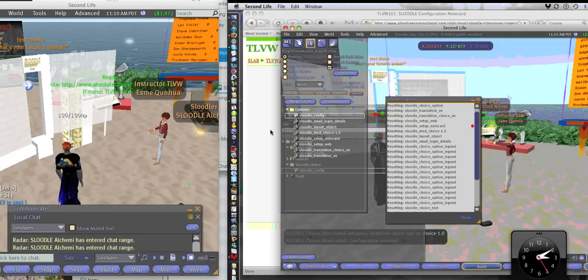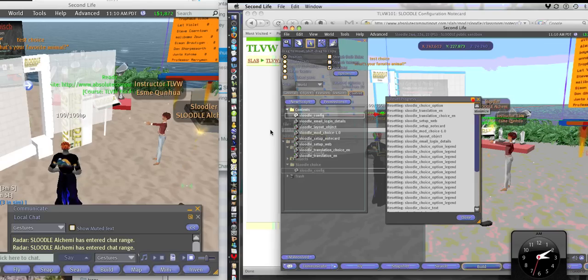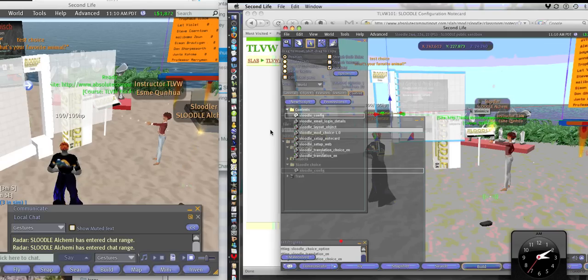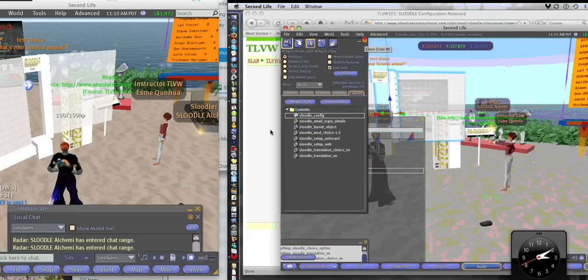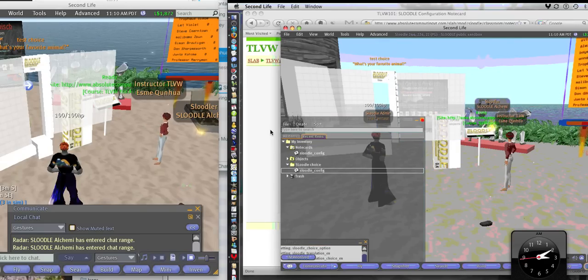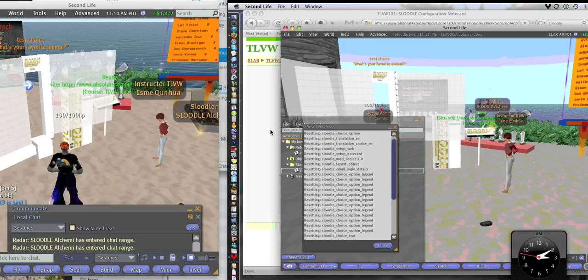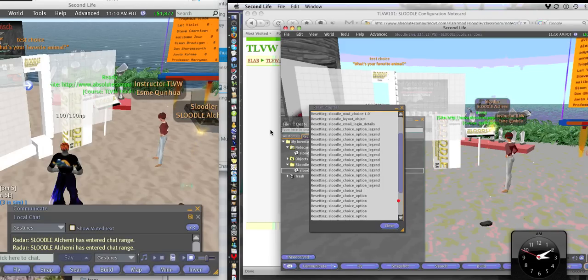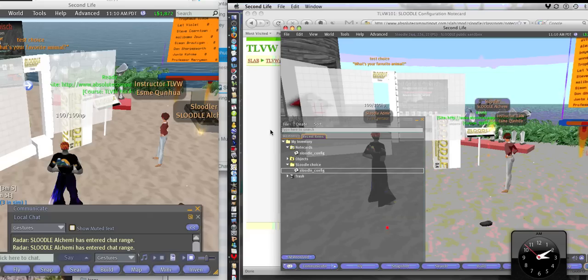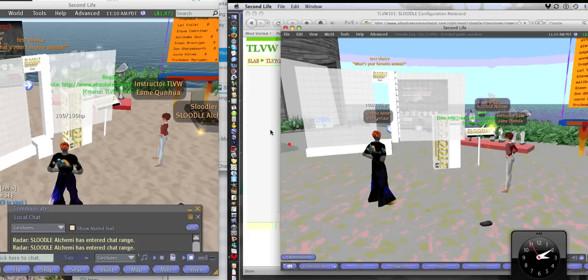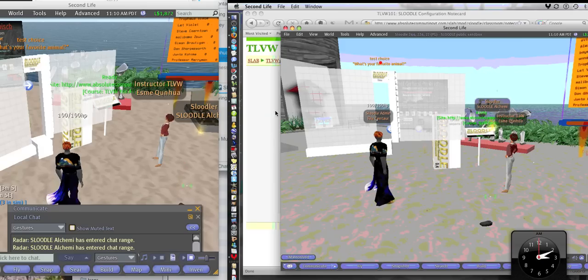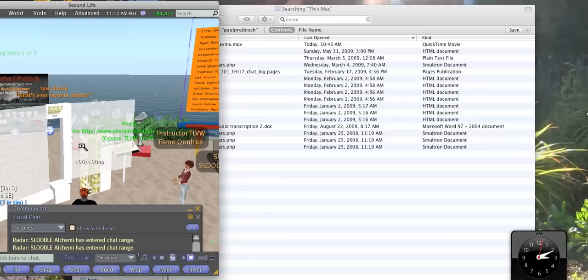So it looks like we might need to add a certain bit of code to our SLOODLE choice so that if the note card is changed in the inventory, it'll automatically reset itself. So we've actually uncovered a bug. I'm just going to write this down. Okay, so we've got it configured. So now I guess we've got to test it to see if it actually works.